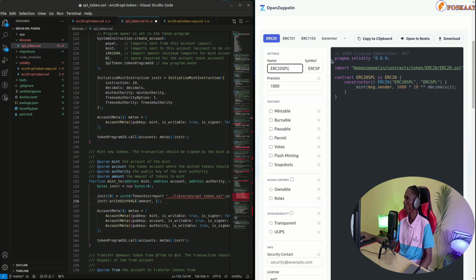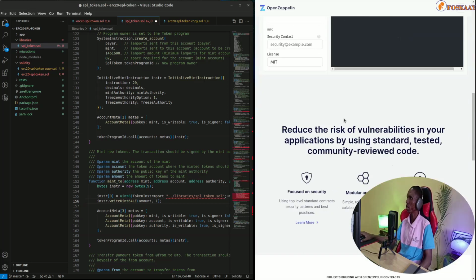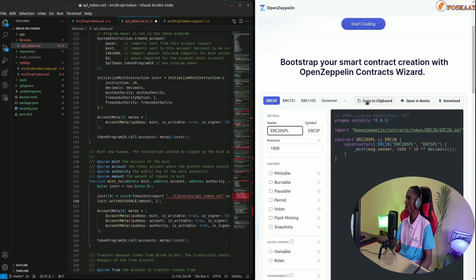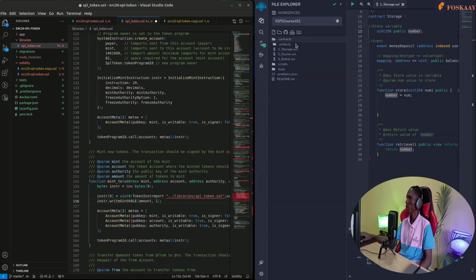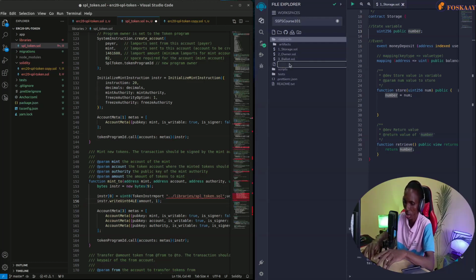So we have already talked about this. You know the pragma, what it is about. And then once you have this now, we can copy it and go to our Remix. Then remember, inside contracts, you can create as many contracts here. So similar to Solidity, you can create as many contracts here. So let's create a new file. And what's the name of that token?